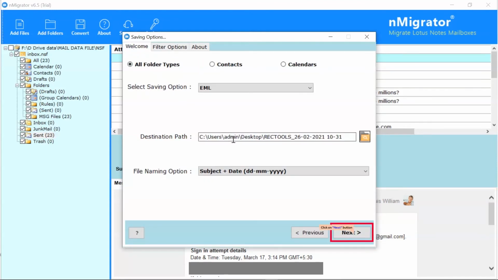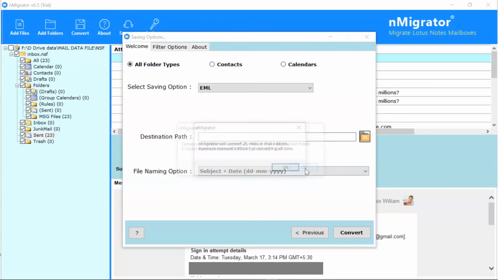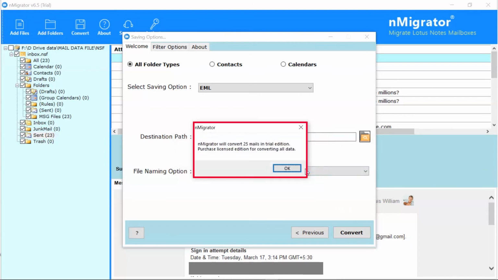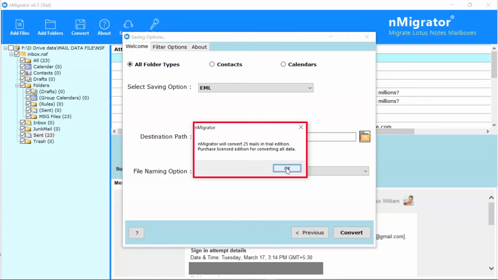Finally, click on the Next button and start the Lotus Notes emails download process. When the process gets completed, the software provides a complete conversion message. Click on the OK button. The trial edition of the software has limitation: convert only first 25 emails per folder.